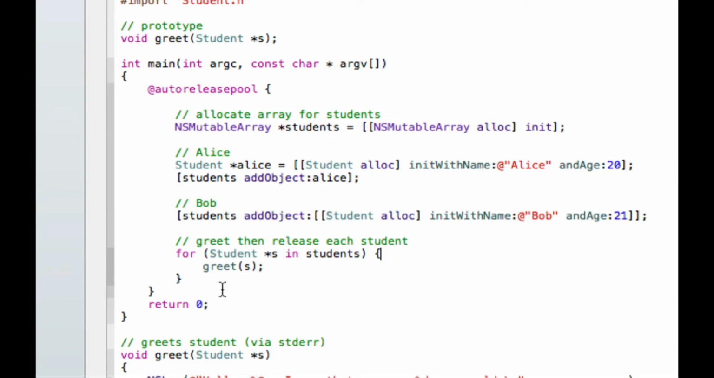And then here, I referenced this a while ago, we have this for-in syntax that we're able to use with collections. So this will also work for dictionaries and sets. So for each student in this NSMutableArray, we want to greet that student.